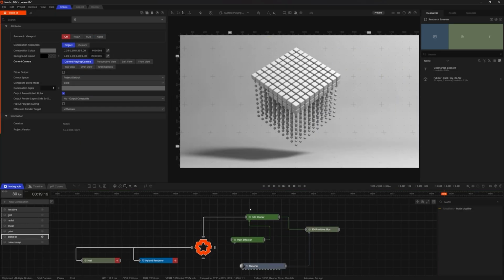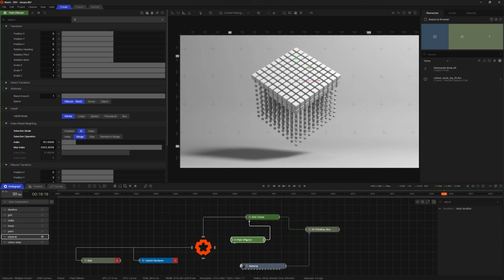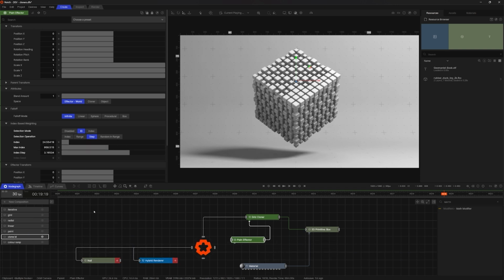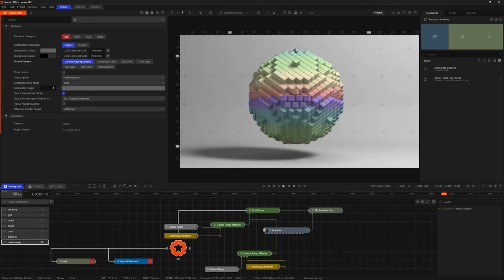The cloner effectors have received updates as well. A new function added across all cloner effectors is the selection mode, which lets you select clones by ID. This gives you options like index, range, step, and random in range, providing much more control over which clones are affected. The color ramp effector now supports color blend modes, which is one of my personal favorite quality of life improvements. You can now stack multiple color ramp effectors to create more complex color variations across your cloners.